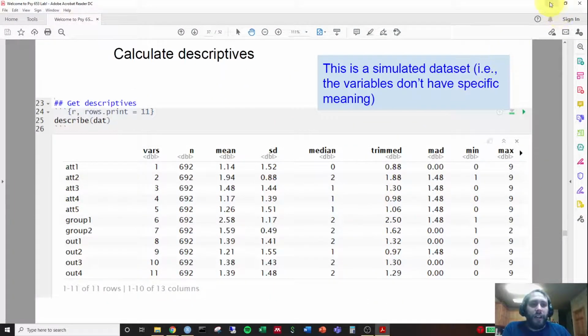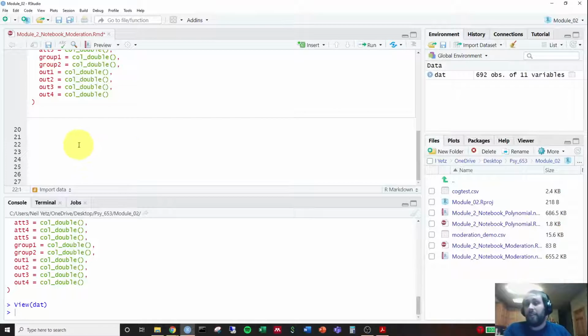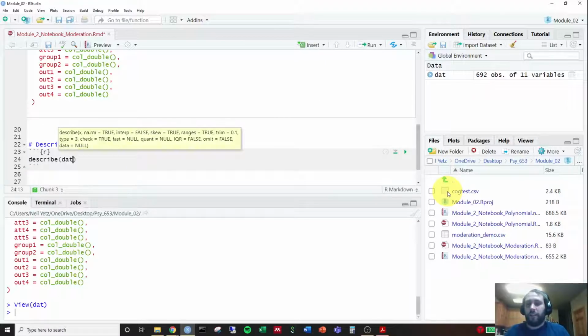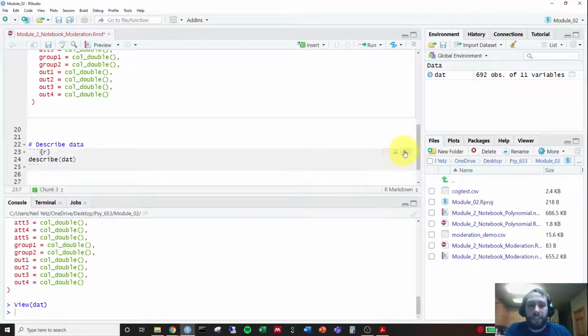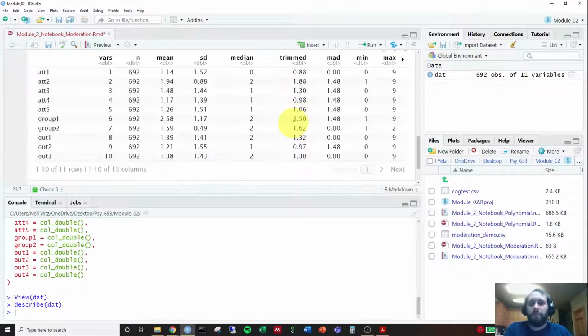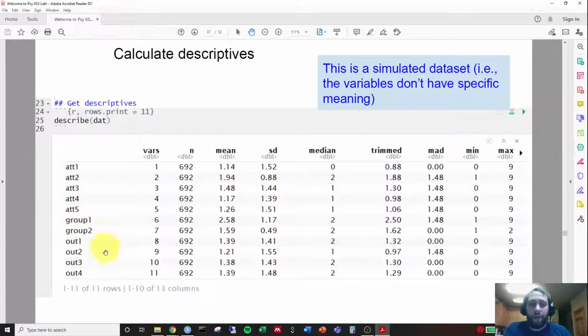Next, we're going to go ahead and describe the data set. So we'll go ahead and do describe data. Insert an R chunk, and remember from the psych package describe and then the data set that you're working with, describe dat. Okay, so this is our data set, and I have it available here too. So we can get a few things. So I just want to note, this is just a simulated data set.